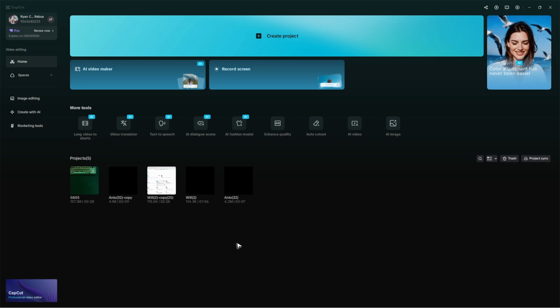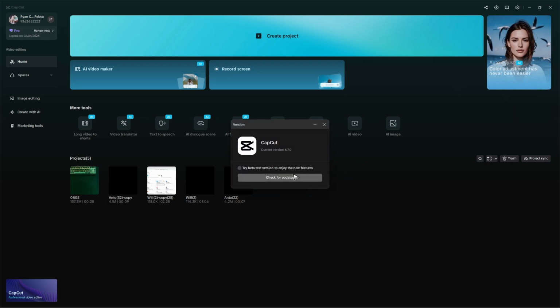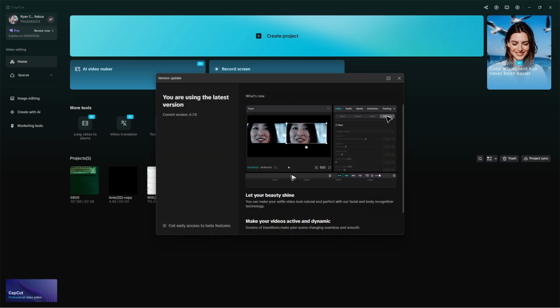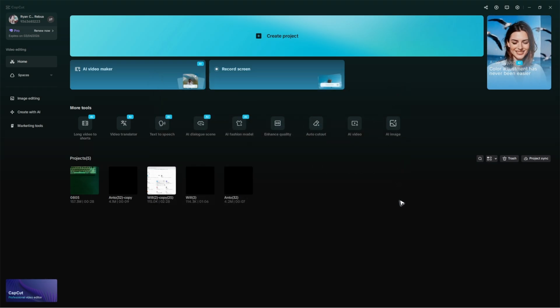So first up, go to the top right and click on settings. Click on version first and check if there are available updates. If there are available updates, just go ahead and install those. And once done, check if it helps.